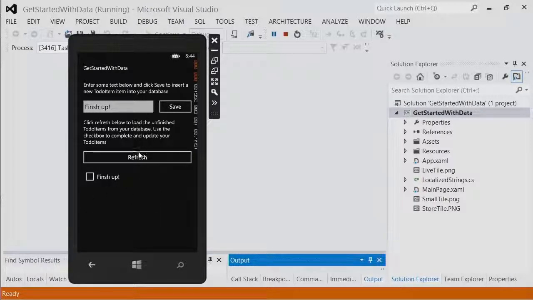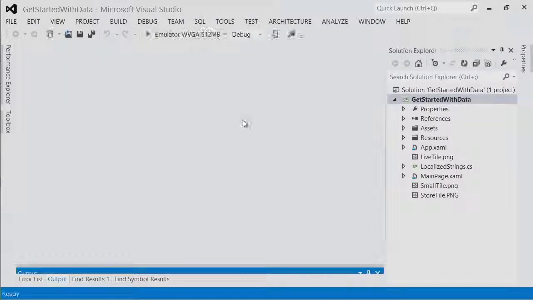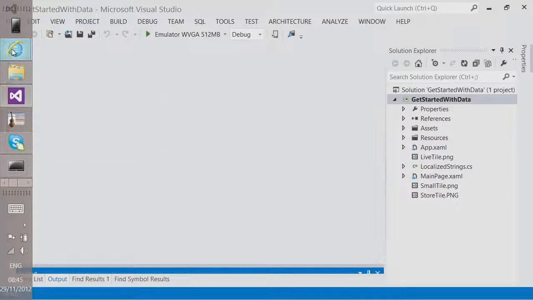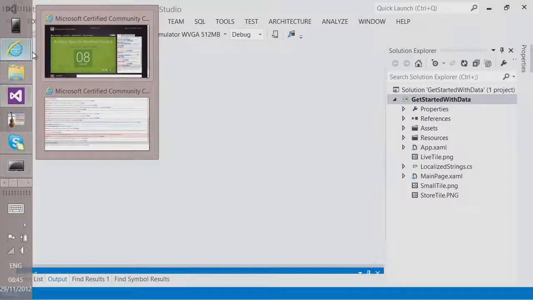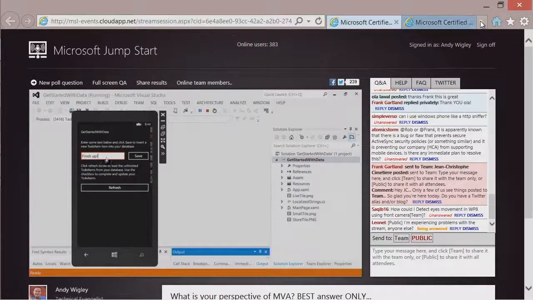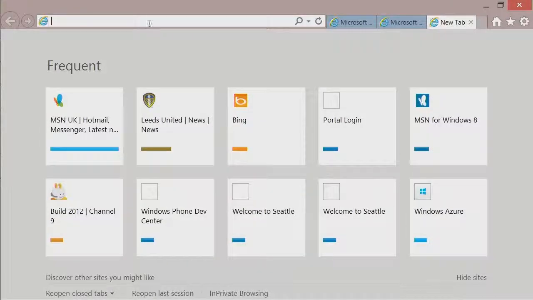So this is my app. I've got some to-do items, and I'm saving them, and they just end up as to-do items. But it's just in memory at the moment. So what we're going to do is cloud enable this, so these items get stored up in the cloud. So I'm going to just go off to the browser and start a new tab here and go to, you can see all my recent sites there.